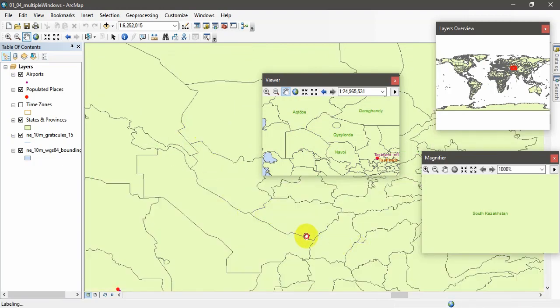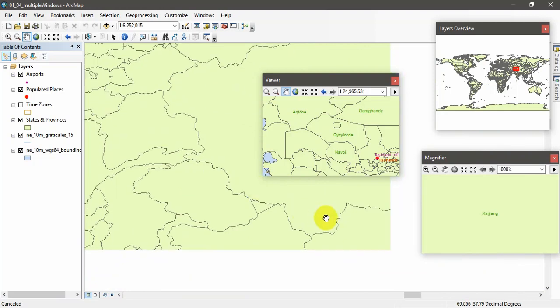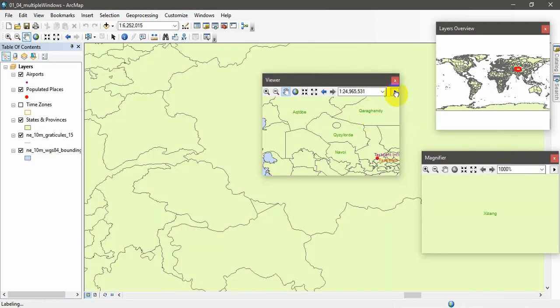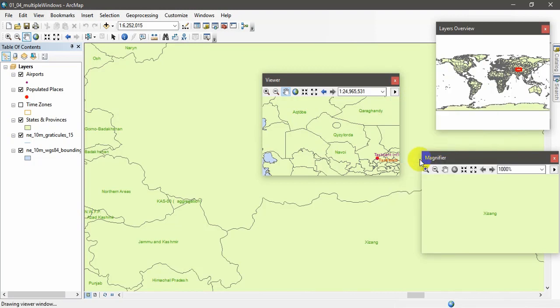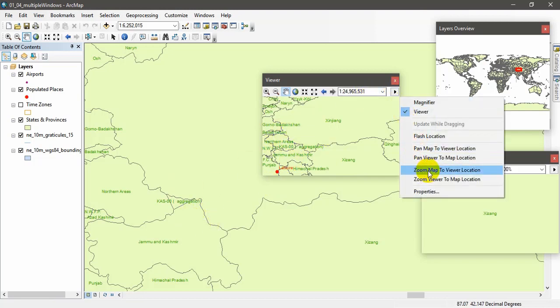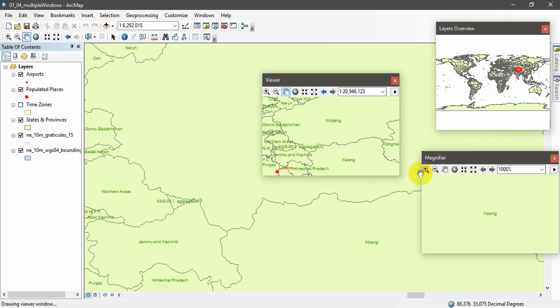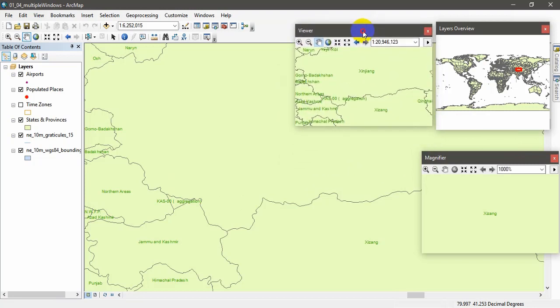If you want to get a detailed view through the viewer, you should click this one, pan viewer to map location. Click here. Now this is the viewer location and map location. The same thing you can do using zoom map to viewer location, zoom viewer to map location. These are the things that we can do using the viewer window.